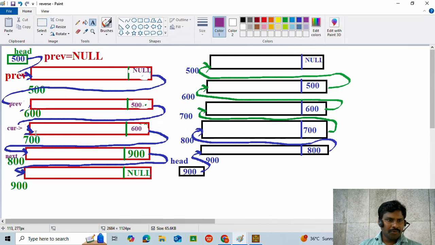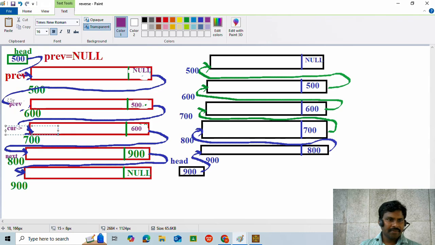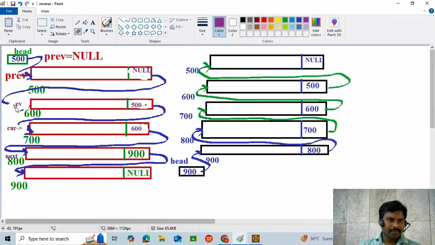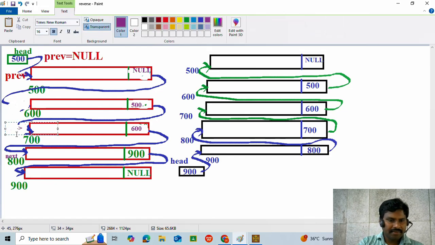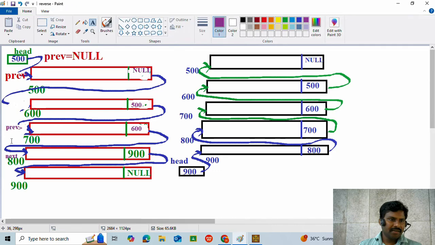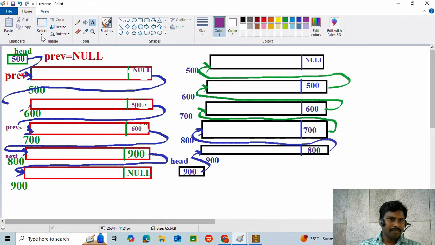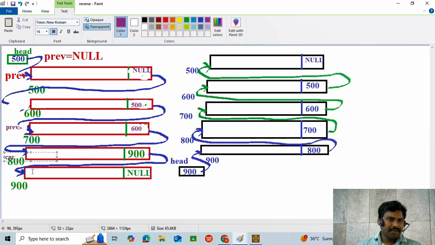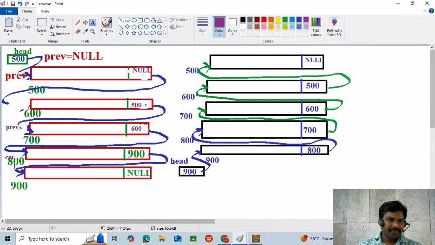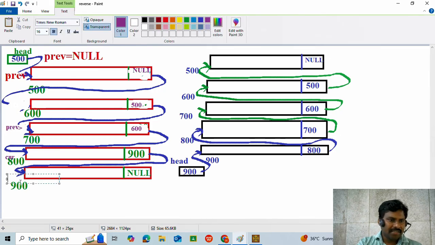Next you have to move the previous value to here. Now previous is 700. Now the current value is 800. So current value 800 not equal to null? Yes, condition true. Once again next is equal to current arrow next. So next is equal to 900.